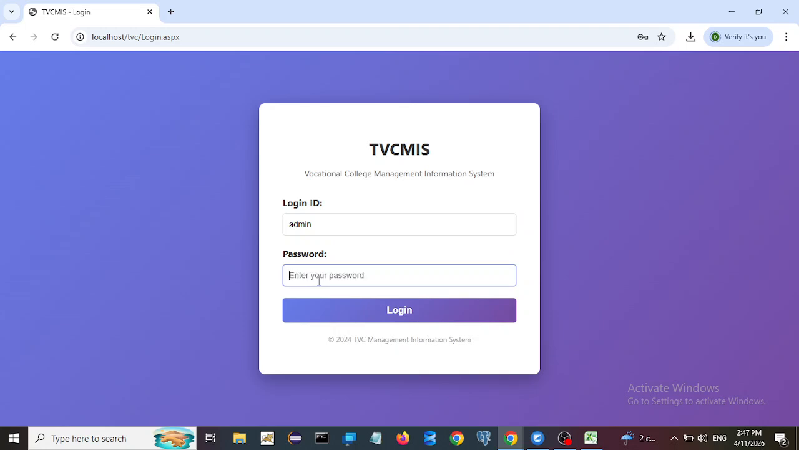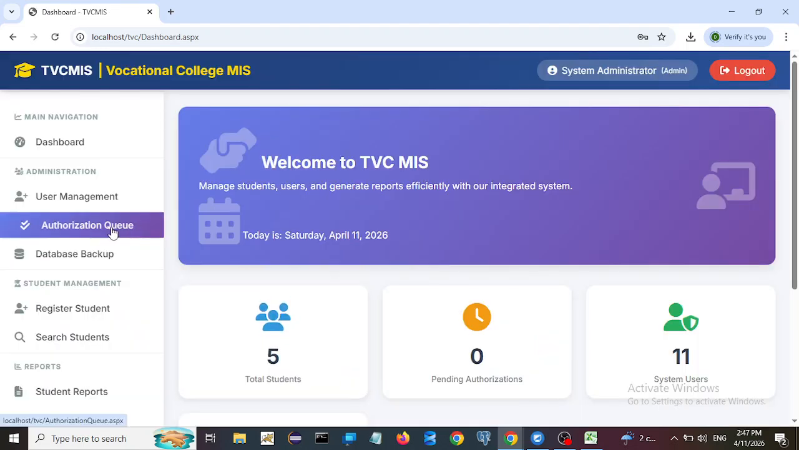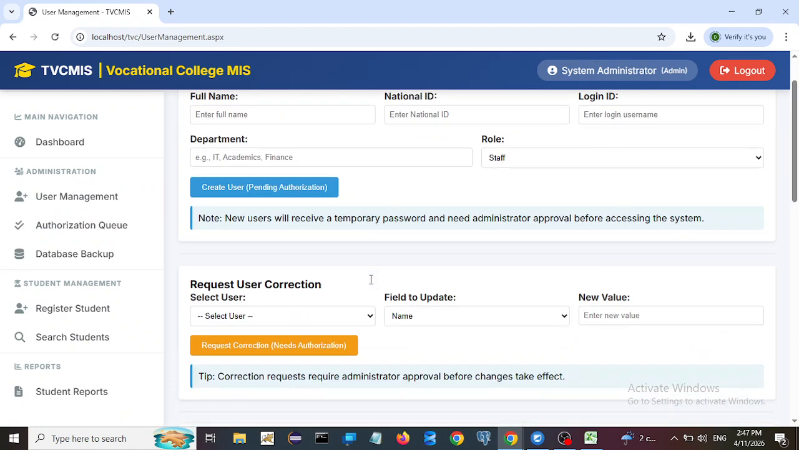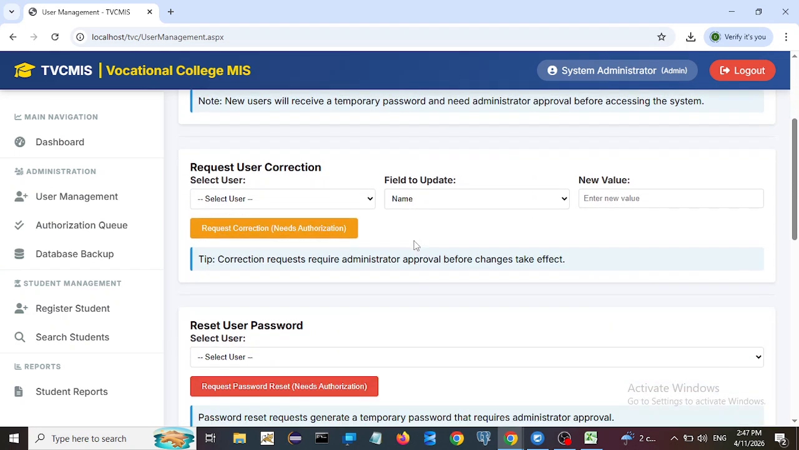Occasionally, there will be some other requests which the system admin needs to be able to do. When you come under user management, there is another option. Assuming some details were not captured correctly, we've provided an option of user correction, whereby you can amend the existing details of the users.